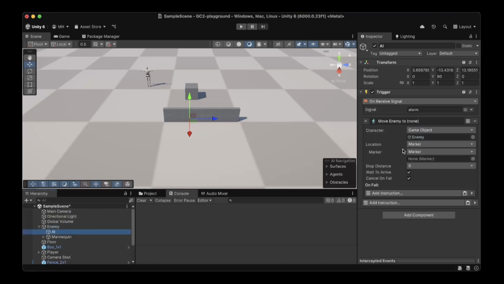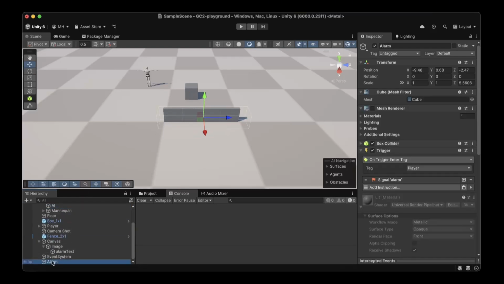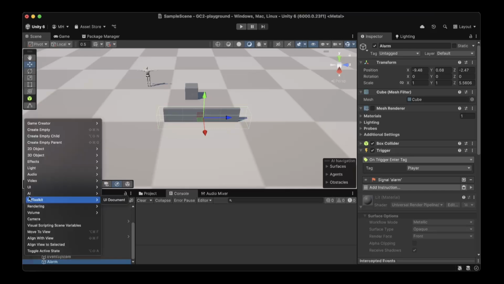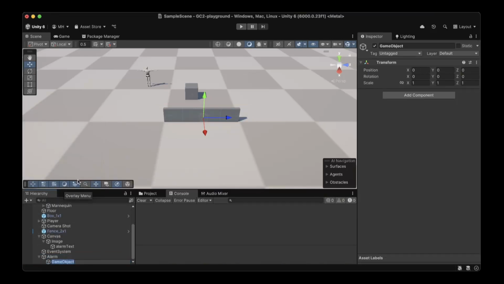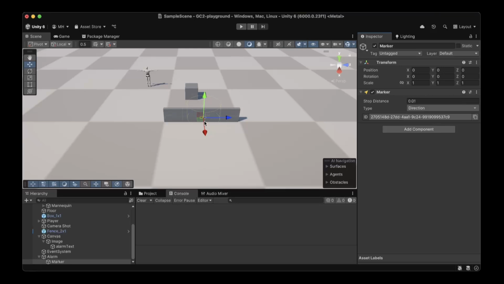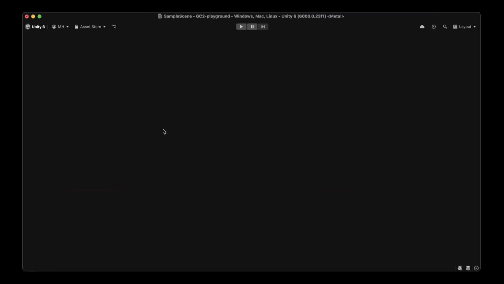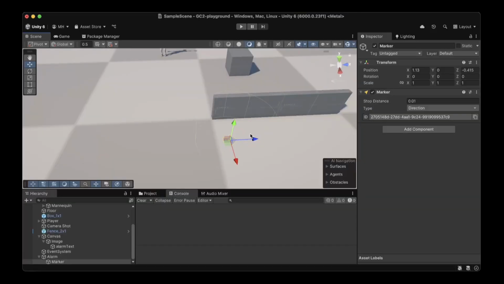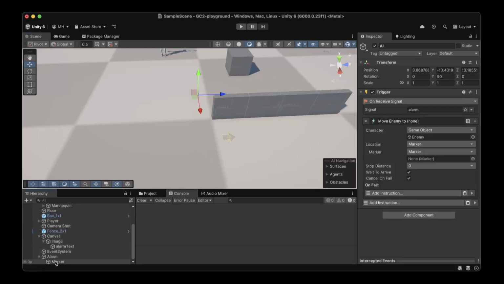a marker. So we want to create a marker for him to go to. On the alarm object, I'm going to create an empty child called marker, and we're going to put a marker object in there. So now we have this marker object. We can move it here. He'll face the direction that the marker is in, so it's going to face that way. So he'll come right over here. So that's the marker we want. And then in AI, we want to make it the marker right there.